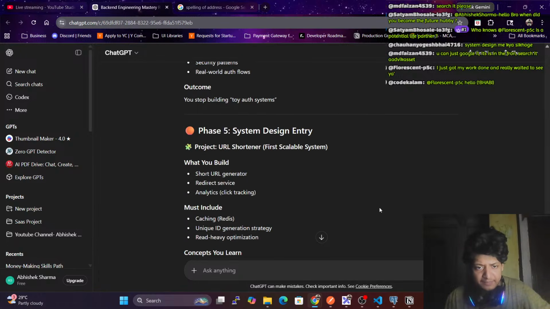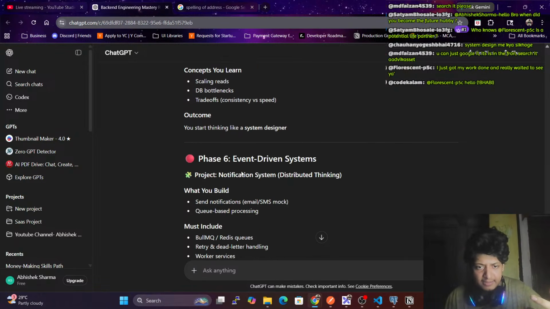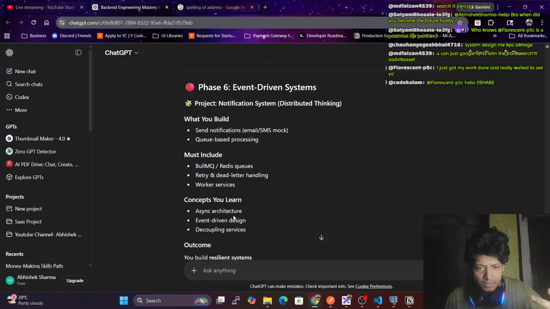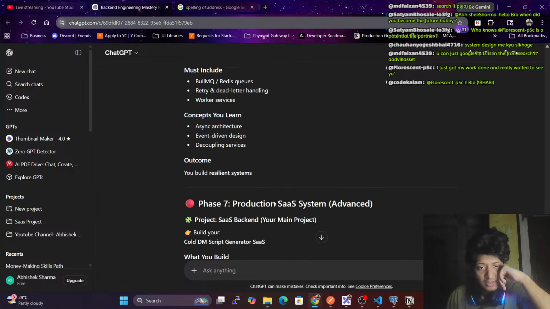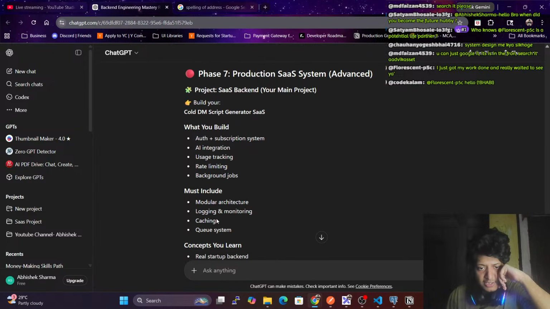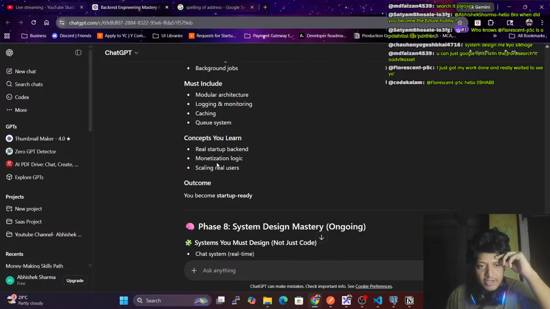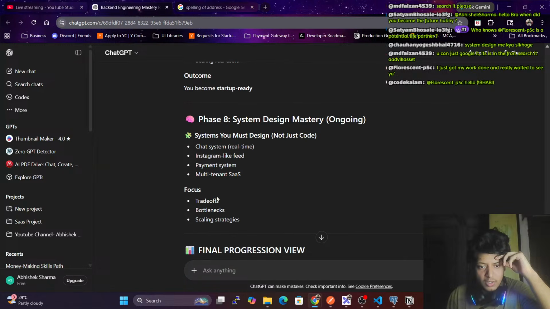Caching, rate limiting, indexing, then also async architecture, decoupling services, event driven design. Then after this, logging, monitoring, queue systems. Then we are going to get into trade-offs and bottlenecks, all these things.